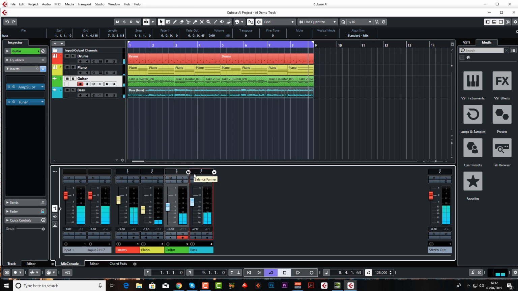Now, I know it's not the best guitar playing in the world, but hopefully this has given you an idea of how to record instruments yourself.